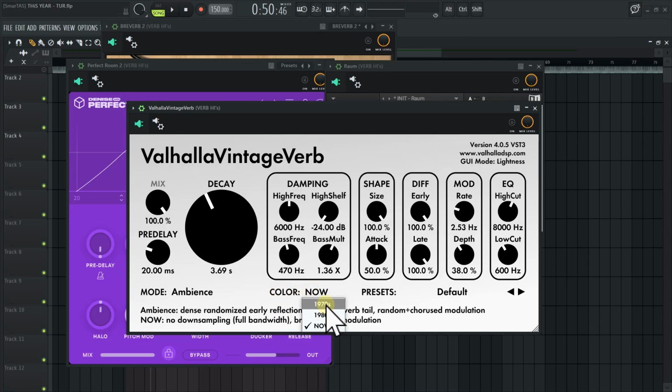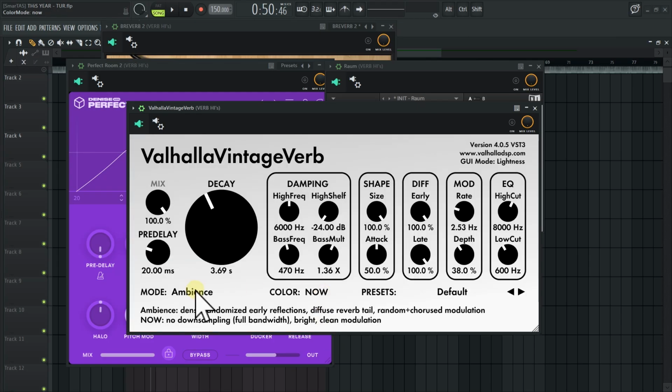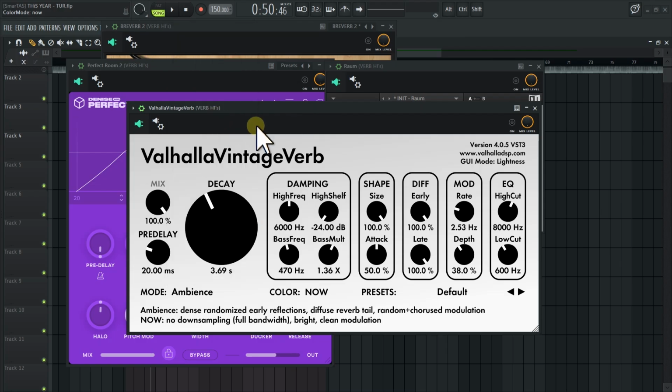We have the 1970s, the 1980s, and the now, which is the present day. Whenever you load up this reverb, it's going to be with the 1970s. Then I take 9 days, and I come to the preset here. As you see, usually it's on the concert hall, but I took the ambience. Mostly I love those splashes, so I always take ambience in most cases. Keep that in mind.